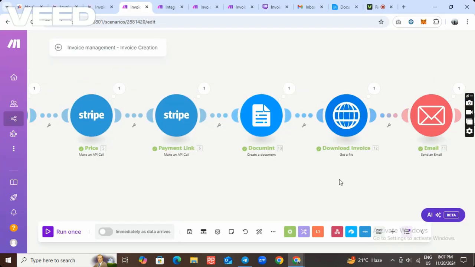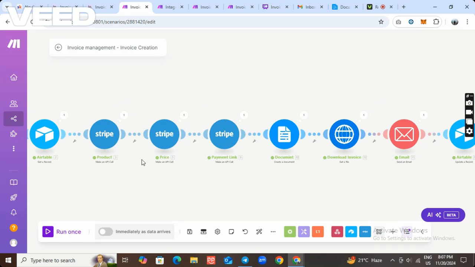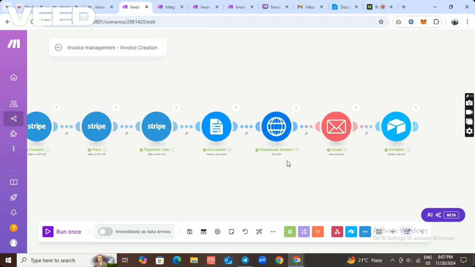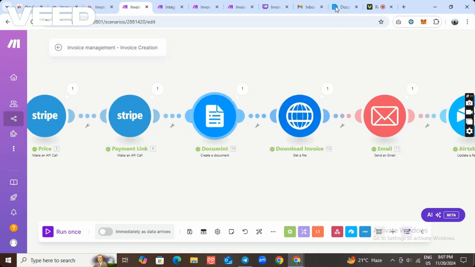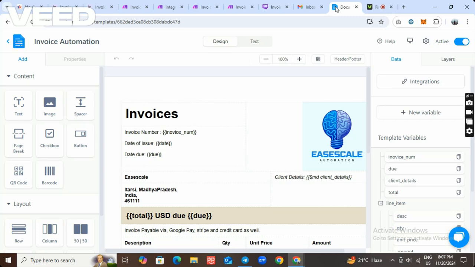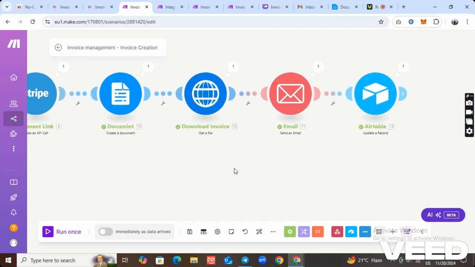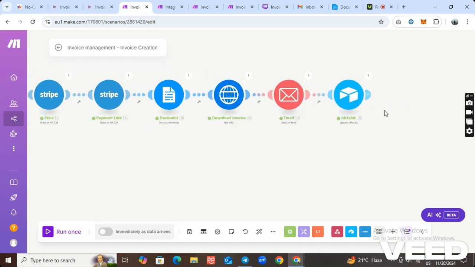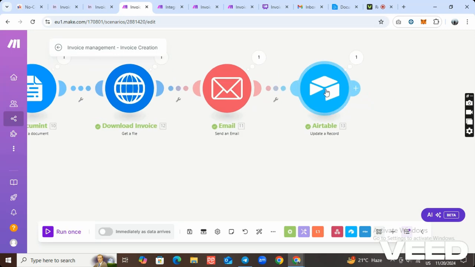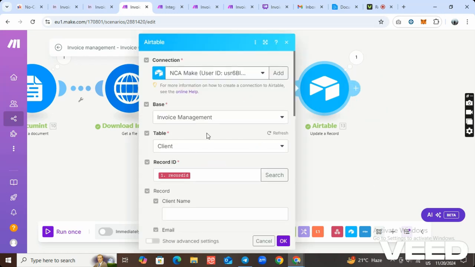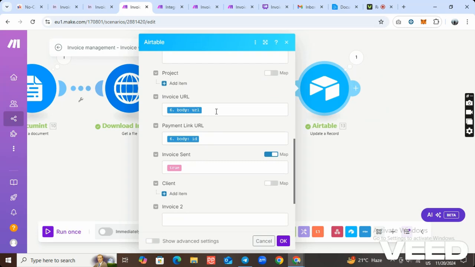After this, when we generate the product, price, and payment link, we send all the info to our document template. This document template creates our invoice, then we download the file, and then we send an email to our client with a PDF attachment, and then we update. You can see this is important. We update the invoice URL, the payment link, and the invoice sent checkbox.